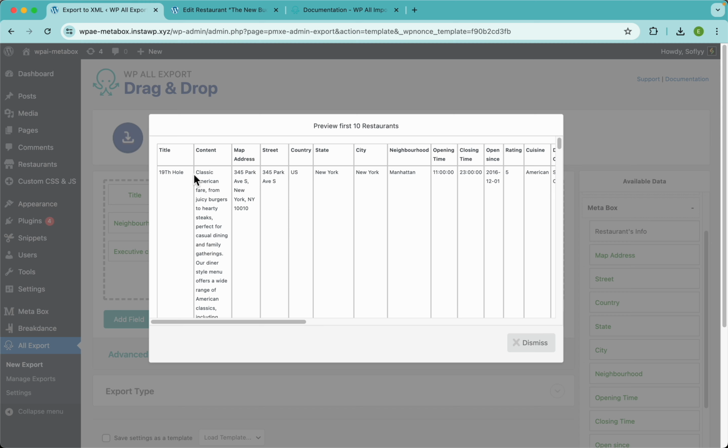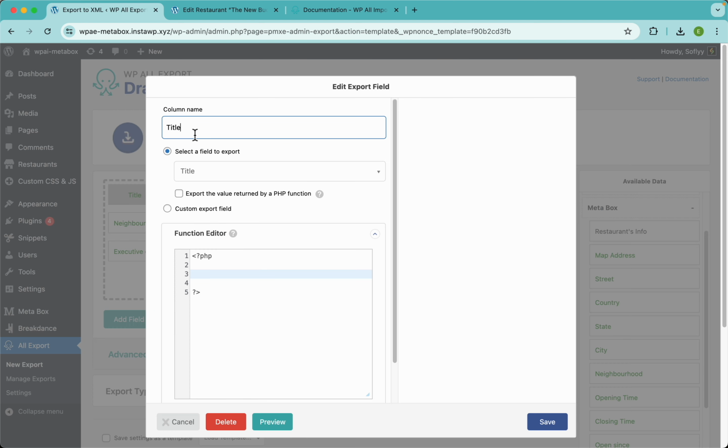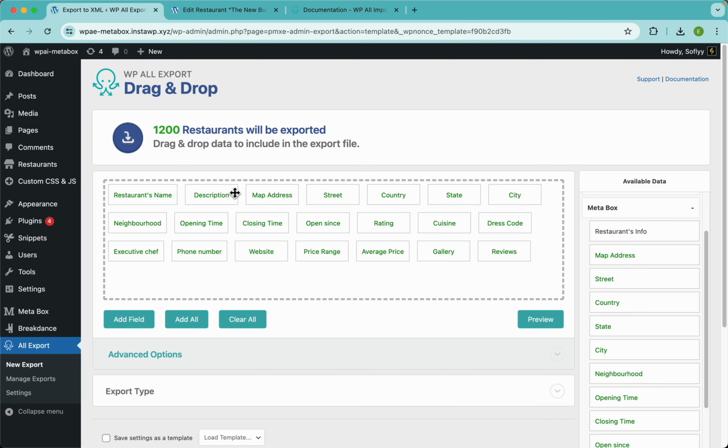And maybe we can change a couple of things just really quick. The first one I'm going to want to change is the column name. So I'm going to call this restaurant name, yep, and the content is going to be called description. All right, save, and then I'm gonna drag and drop the rating here.